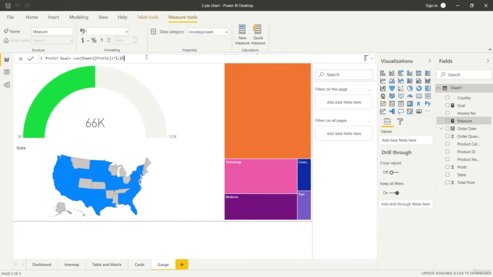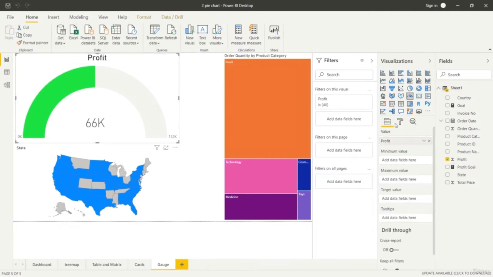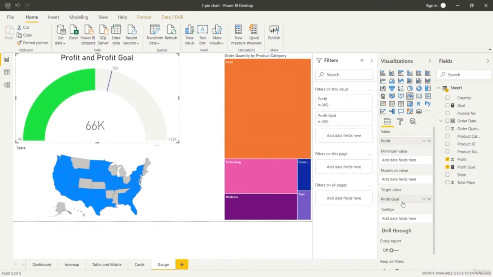So it will be 1.15 times the sum of profit. When you are done, just hit enter or the tick option. It will simply create your new measure, or a calculated field. So you can see here, and you can drop it into the target value of this gauge chart.